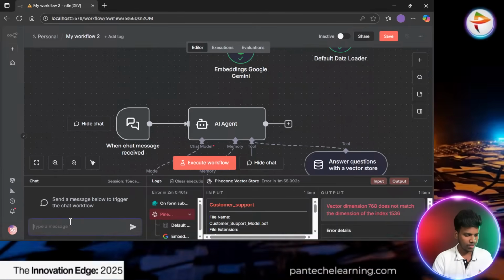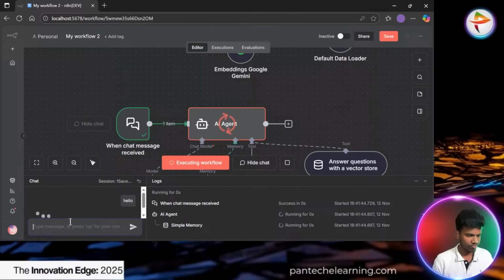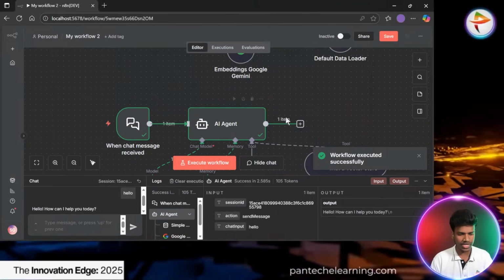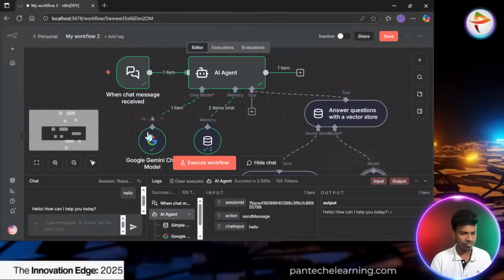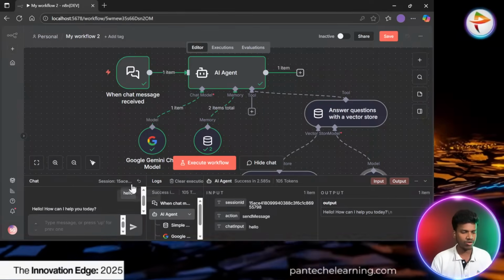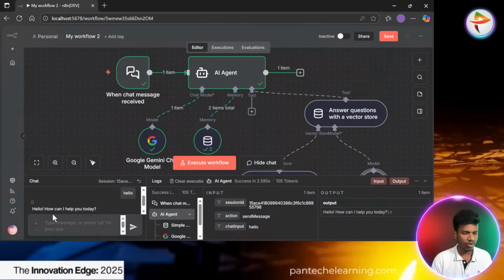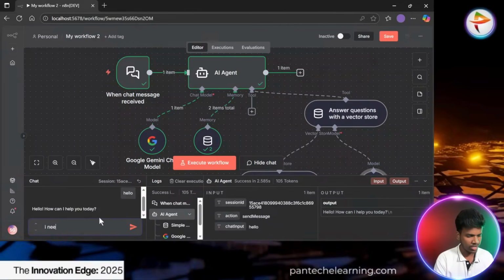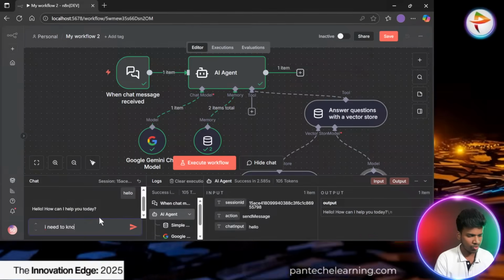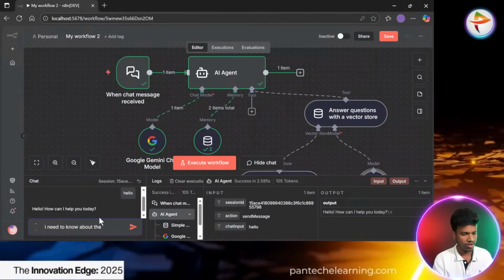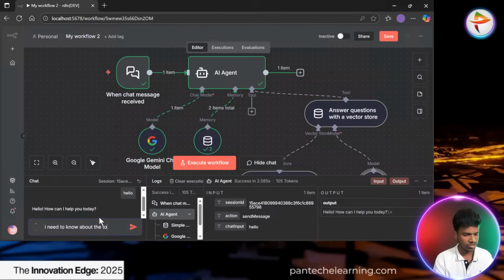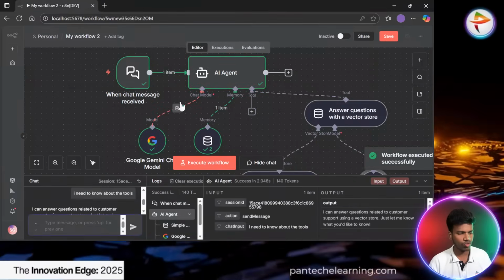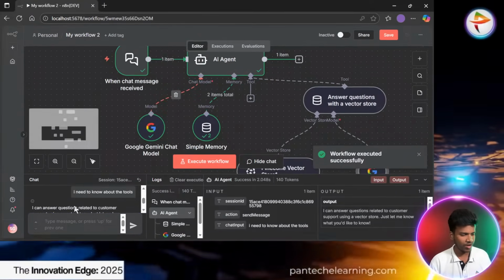So now we can see hello. The first node is executed, then it goes to the AI agent. The agent tries, with the help of this Gemini model, to interact with me. So you can see, hello, how can I help you today. I need to know about the tools. Again, these both are executing. Once it is done, it will give the answer here.